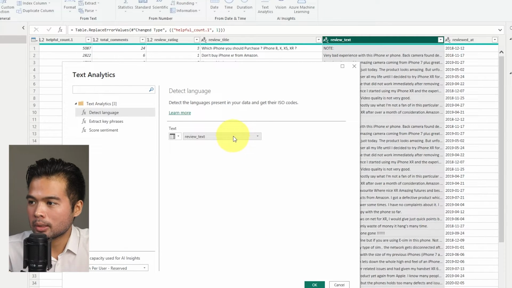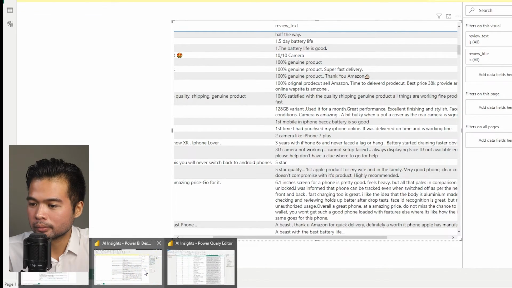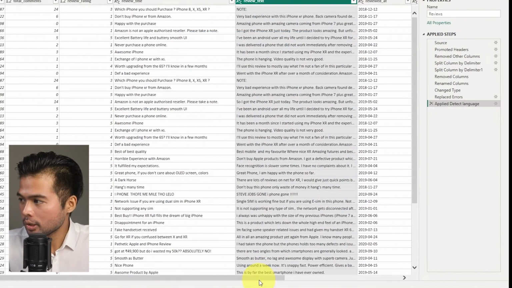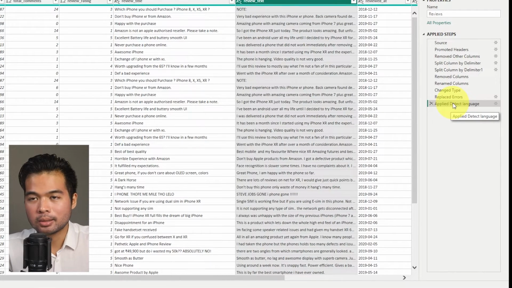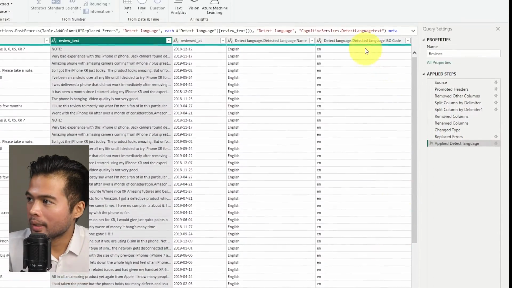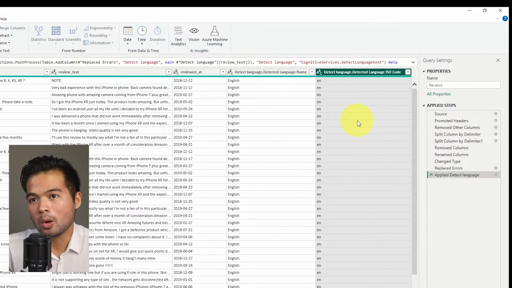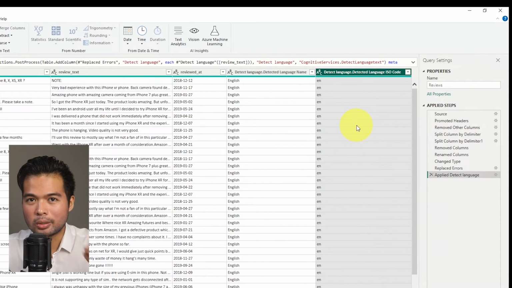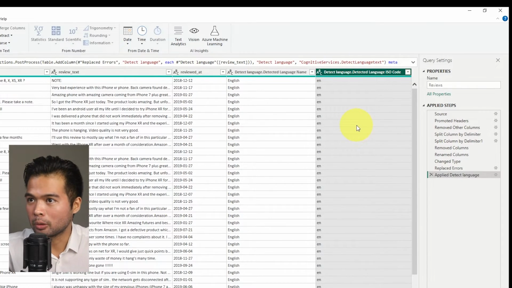For now, just to demonstrate how this works, I'm going to leave it on review text, hit OK, and we'll give it a few minutes to run. Here we go, that's finished. You'll see it added a new step, which applies the detect language AI insight to our table. If you scroll to the right, you'll see that it's detected what language the text is in, as well as the ISO code. As I said, it's not really useful for our case because everything is in the same language, but that's essentially how it works.